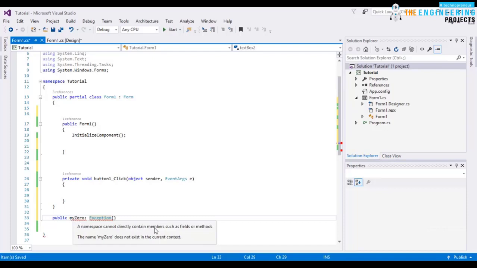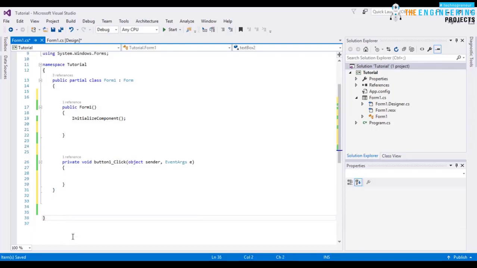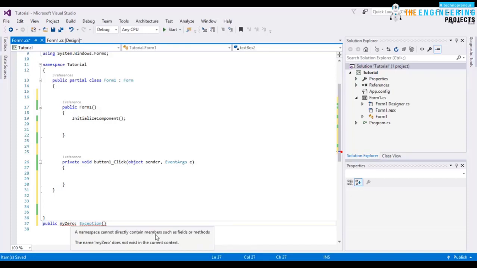Contain member such as field or method in the current context. Okay, he said that within the namespace you can't create another class, so try something else. Okay, I will declare this out of namespace. Okay, so it's working fine. A namespace cannot contain members such as field or method.